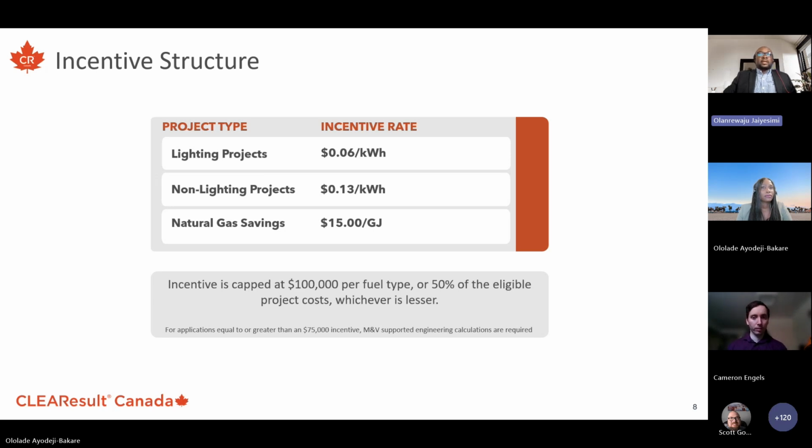Facility owners and applicants could receive up to $100,000 in incentives for the electrical energy saving projects, and an additional $100,000 for natural gas saving projects. That is a maximum of $200,000 available to every applicant. Now, this incentive amount is capped at 50% of the total eligible project cost, or as said, $100,000 per fuel type, whichever is lower. And if the estimated incentive amount is equal to or greater than $75,000, we need to agree a measurement and verification procedure so we can confirm the post-implementation energy savings.